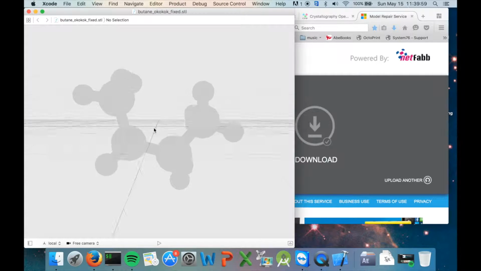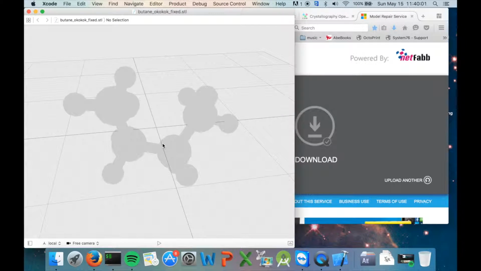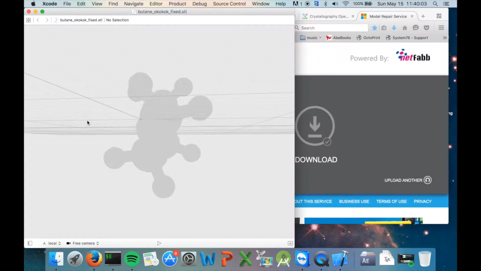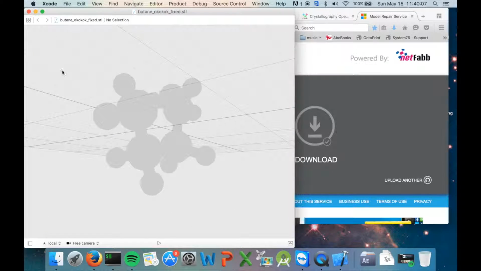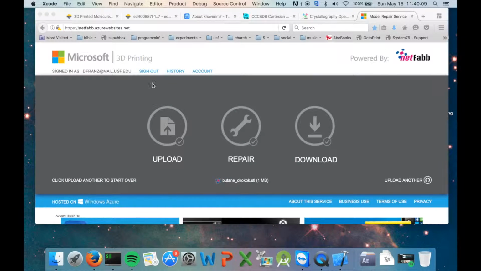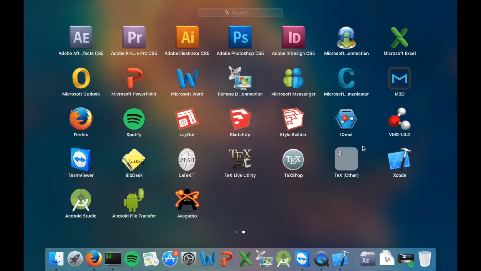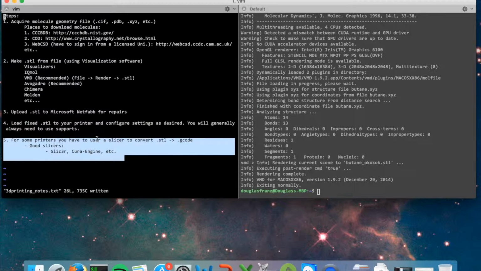And this is just a preview using some default Mac viewing software for STLs, so it looks pretty solid. It's not the best software, but it's just some kind of default. So it looks like it works and it's ready to print. So basically that is it.